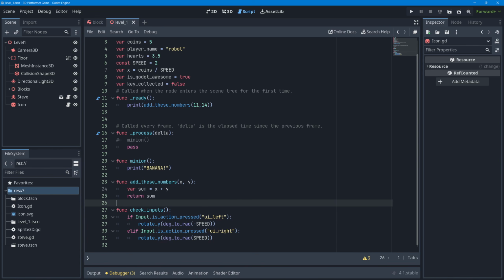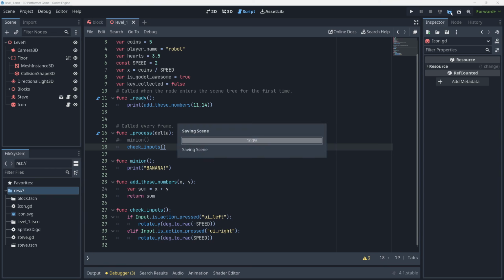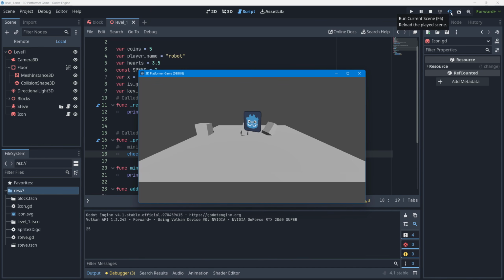But now that we have this check inputs code separated out so that our process game loop isn't too crowded, I need to still check these things 60 times per second. So I'm going to simply call check_inputs with round brackets 60 times per second to do the exact same job, but separated out into its own function. I'm going to press Control S to save. With level 1 active, I will press play scene. And now we can press left and right to make our little icon spin left and right. It works exactly the same.